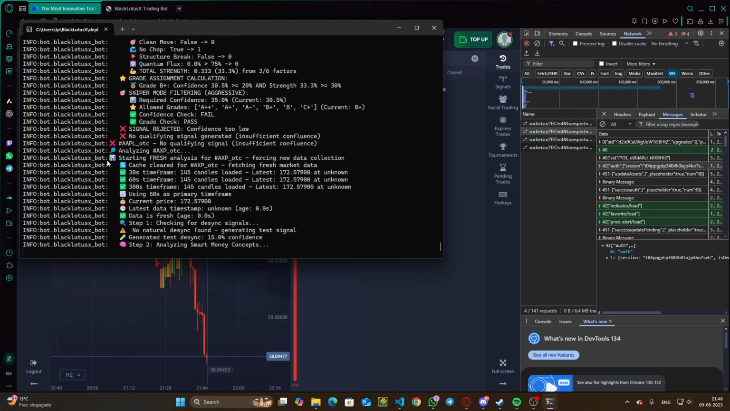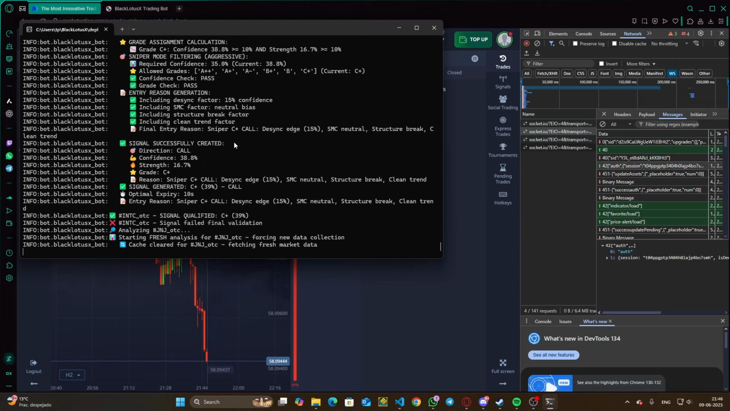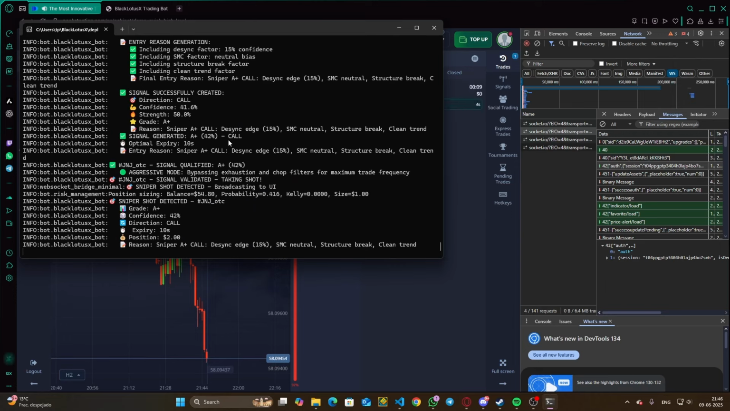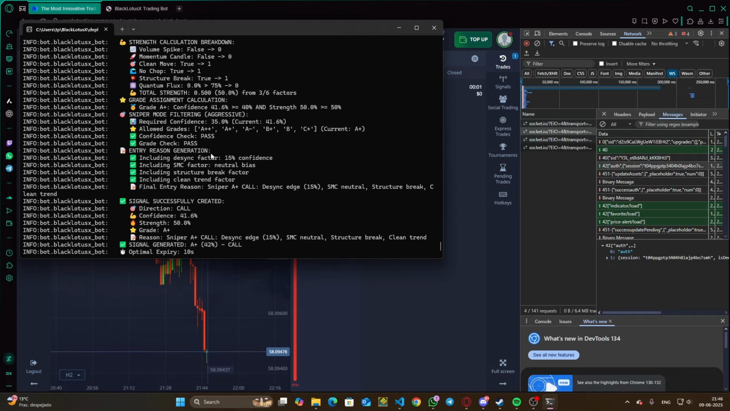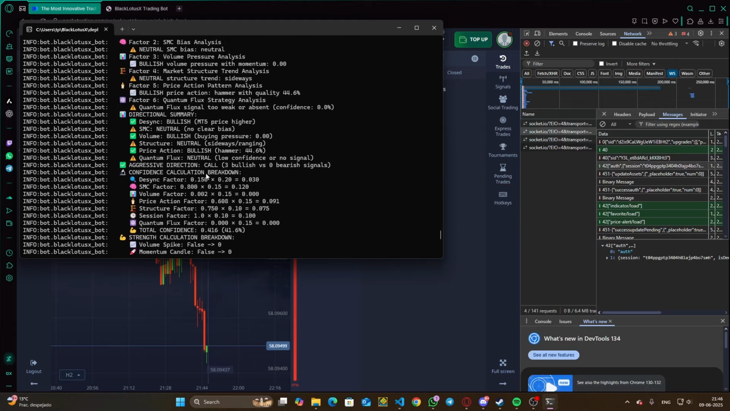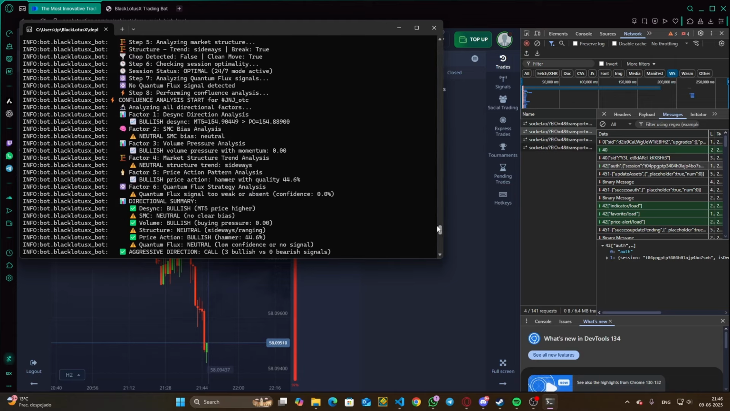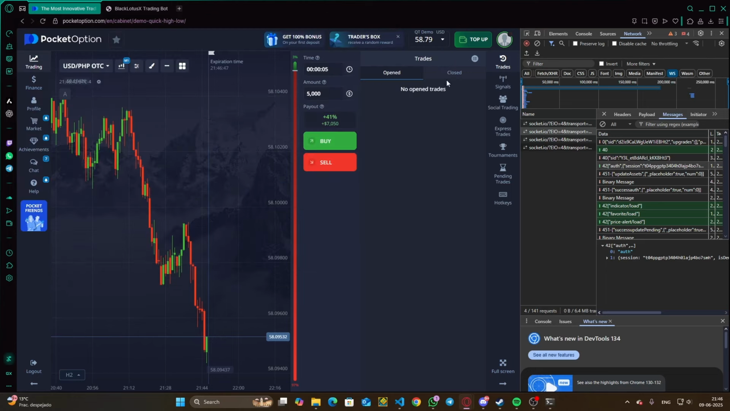Also, I wanted to talk about this: you might see errors or a lot of stuff in the terminal that you might not understand. You don't have to. It just shows all the information, all of the strategies it uses. It's just the way it works.